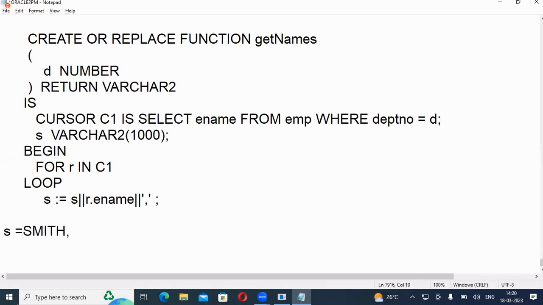Second time the loop runs, the second record is fetched. What is the second record? Jones. The Jones is assigned to R. Now S equal to S. What is S? Smith comma. Smith comma is concatenated with what? Jones. And Jones is concatenated with what? Comma. Next, third time this loop runs, the third record is fetched and assigned to R.